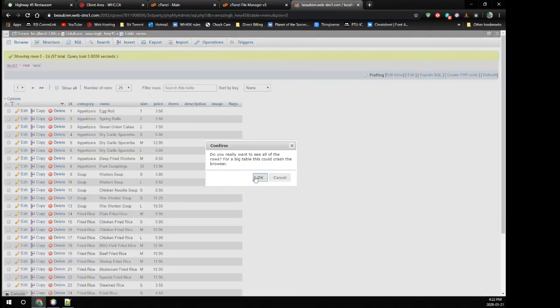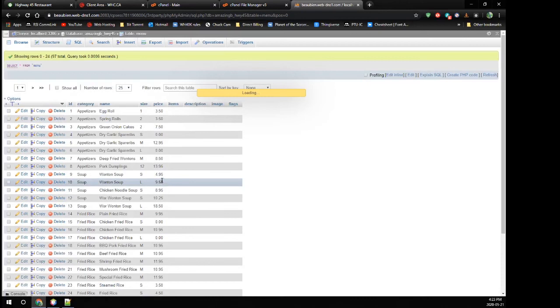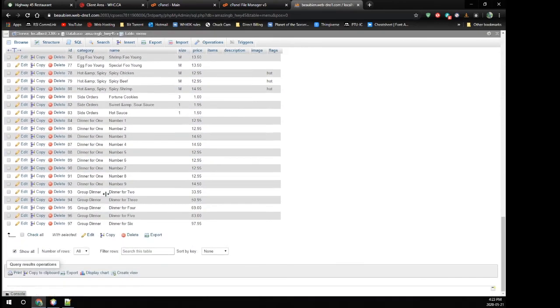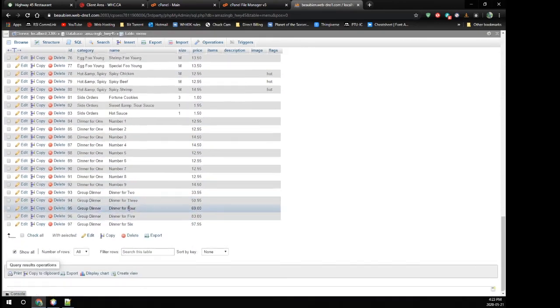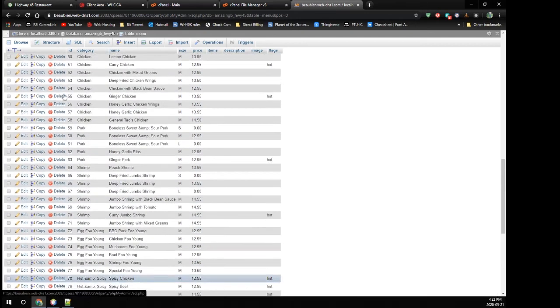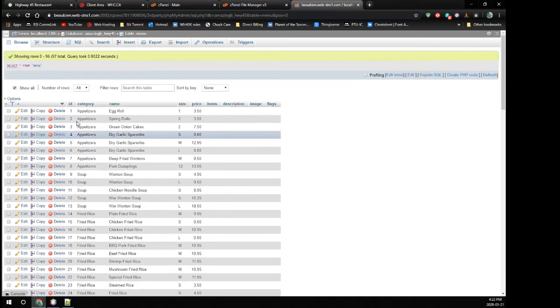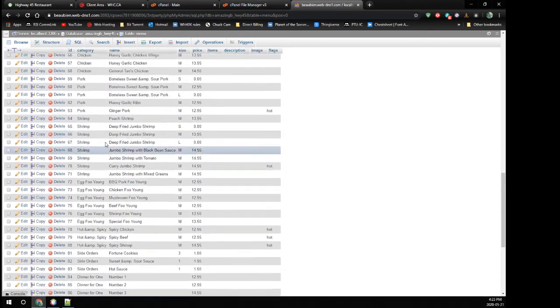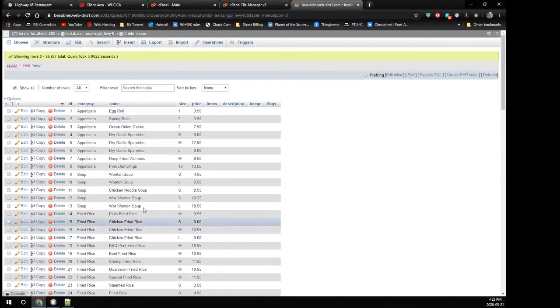Show all. That little warning was if you have like millions of entries. We have dozens, so not a big deal. Yeah, so these combos at the bottom, the dinner for one, the name of it, and then basically for the items, I'm going to go in and add the ID for each of the items that are in it. So I'll still have to do that, but I can do the rest of them for now.